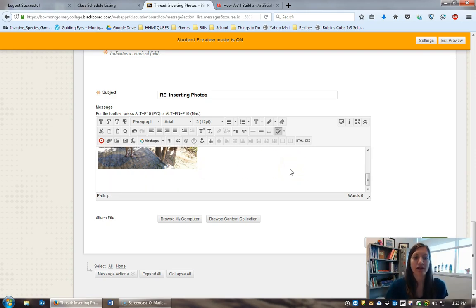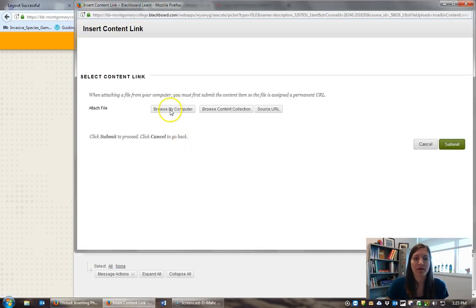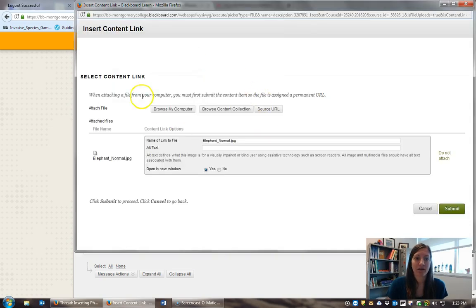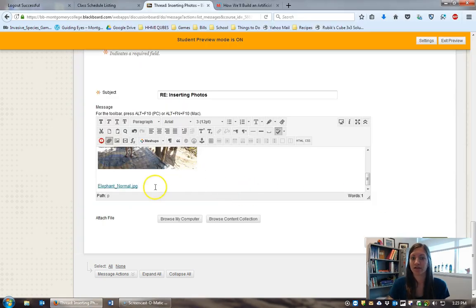Another way that you can insert photos, which isn't really the preferred way, is by using this paperclip. This paperclip is an attach. You can attach all sorts of different files, but for the purpose of this, we only want to attach a photo. So if I click Attach, I can do the same exact thing. I'm going to find the same exact photo and click Submit. And here you see it creates a link for that photo. So those are the two ways you can insert photos. I'm going to click Submit.